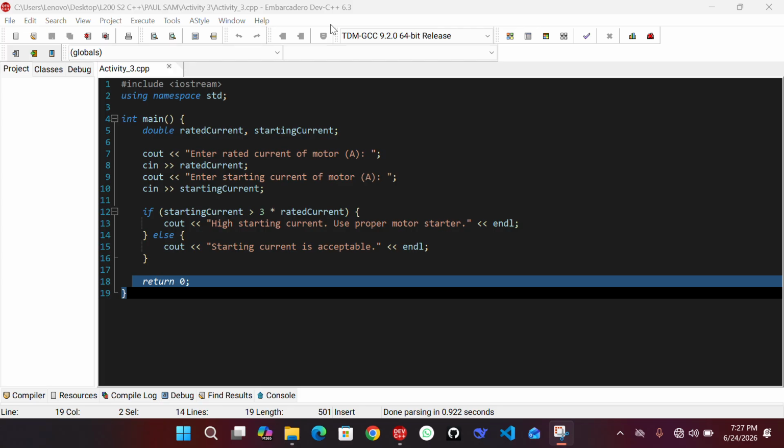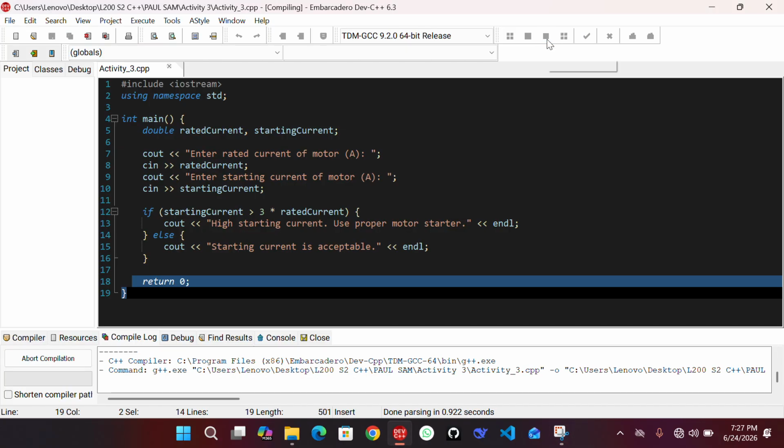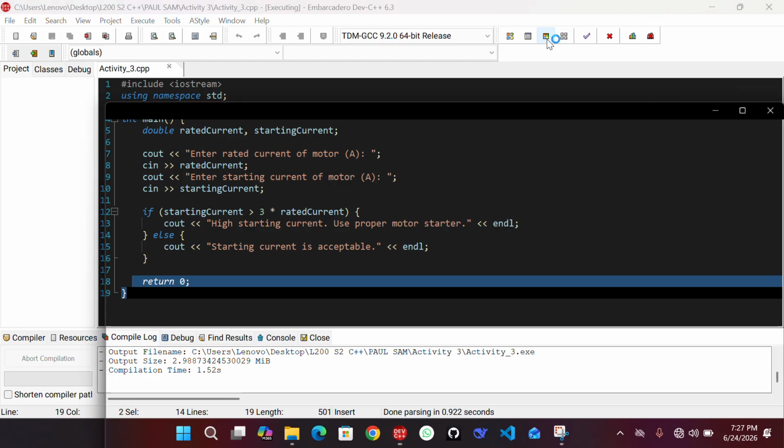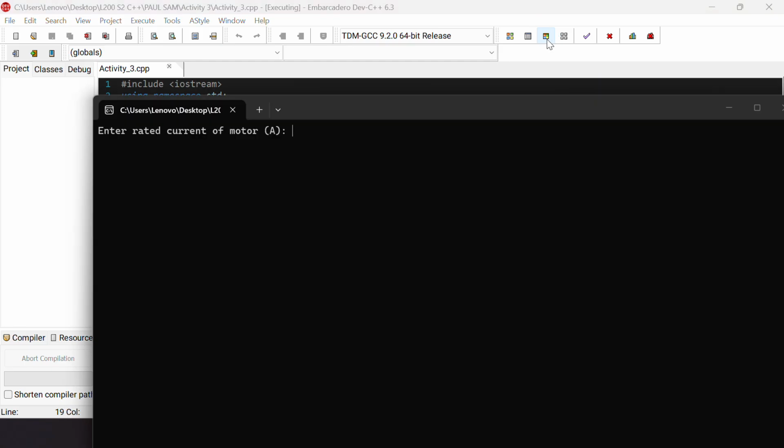Now I will compile and run the program. I'll press F11, or click compile and run from here. Let's test the program with different inputs. First, I'll test a motor that has a high starting current.